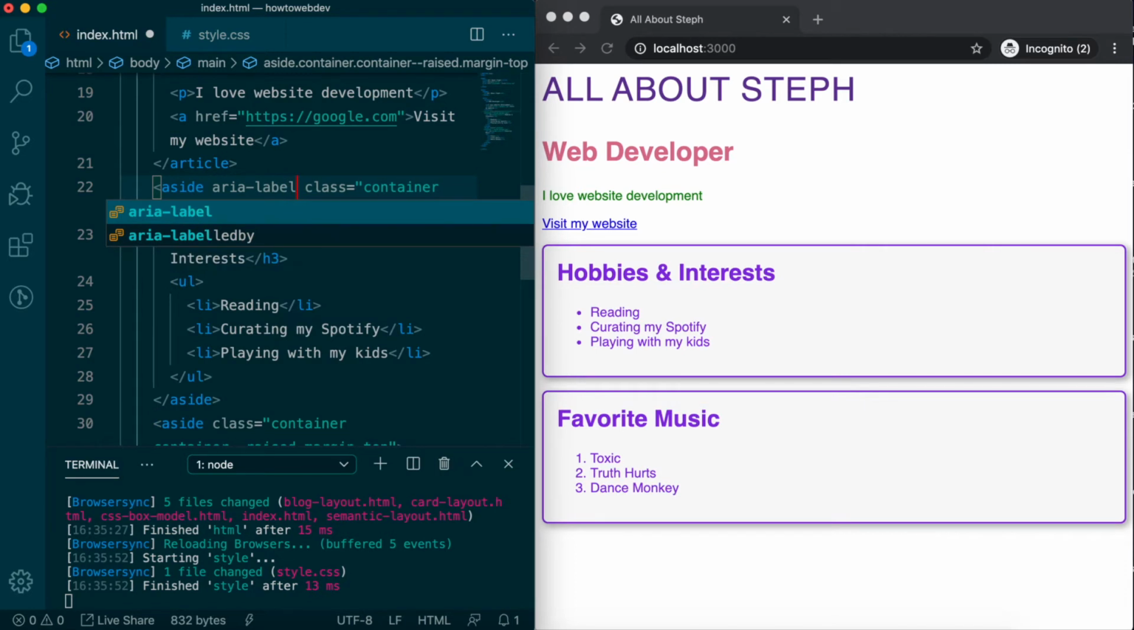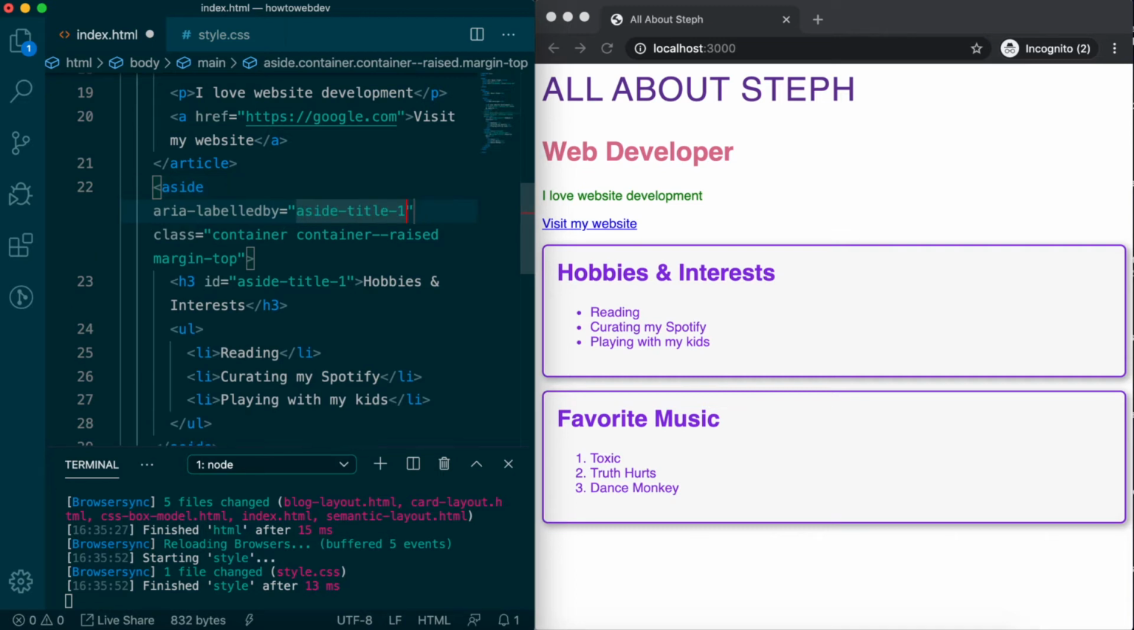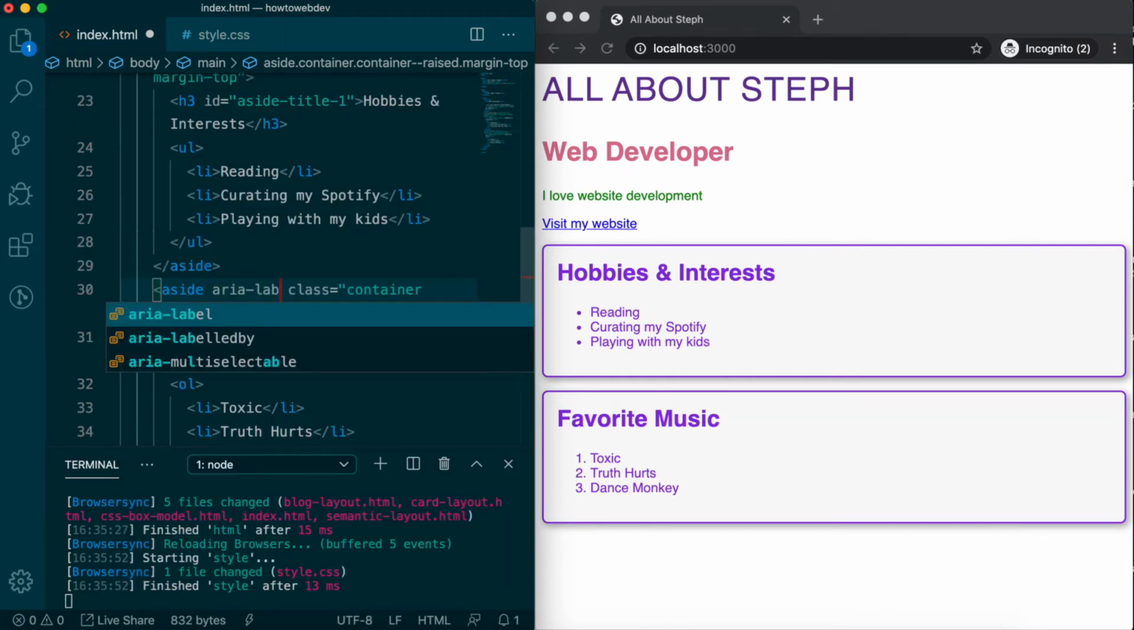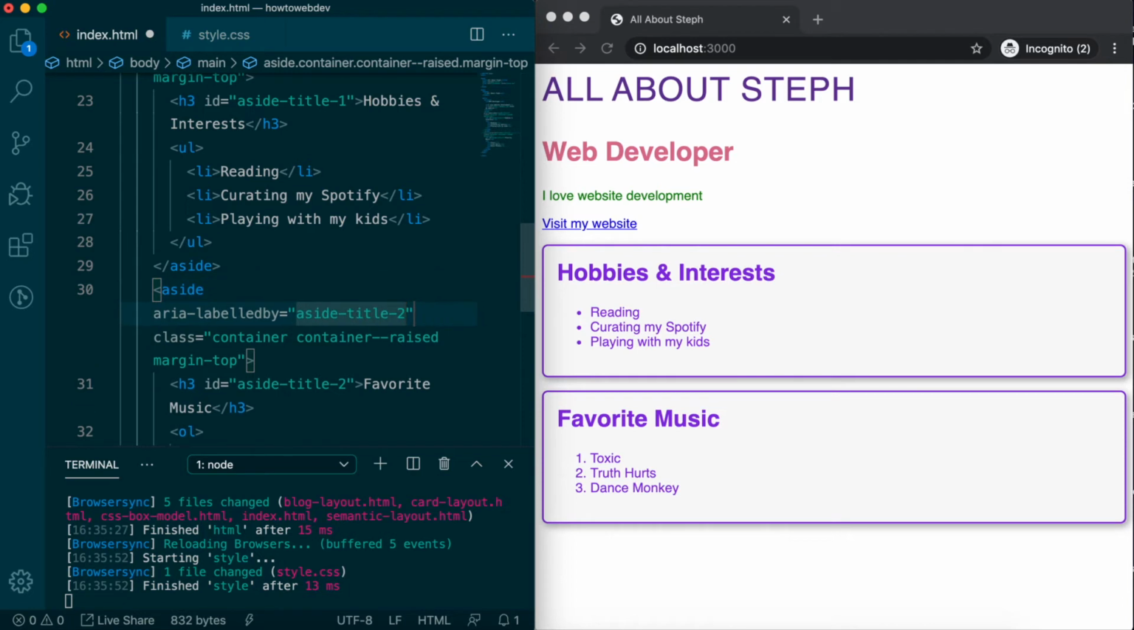With that in place, we'll add a new attribute to each aside called aria-labelledby. This is an attribute that takes another element's ID as its value and allows assistive tech like VO to associate the two. Let's add it and then see how it's handled by VO. On the first aside, add aria-labelledby with the value aside-title-1, and on the second one, add aria-labelledby with the value aside-title-2.